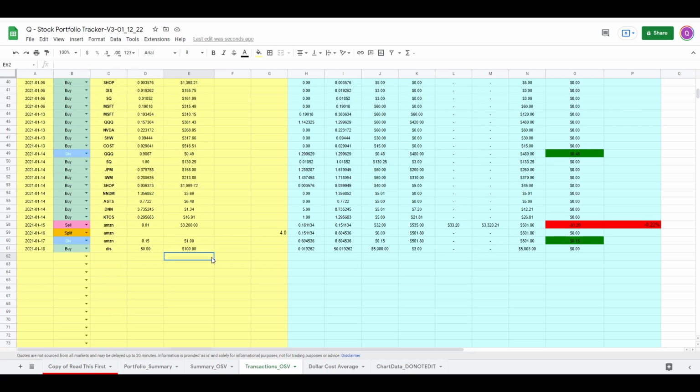Now this brings us to the end of this second video in the series. And so next time we will discuss the layout of the summary OSV sheet here and what's included in the last section of the tracker that you will personally have to fill out. But other than that, everything is simply automated.